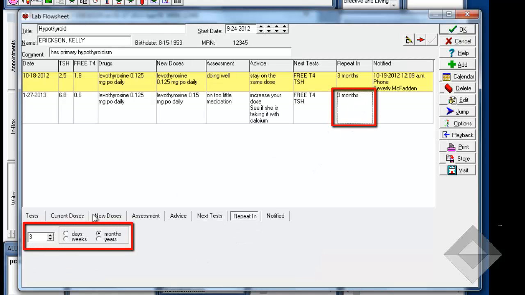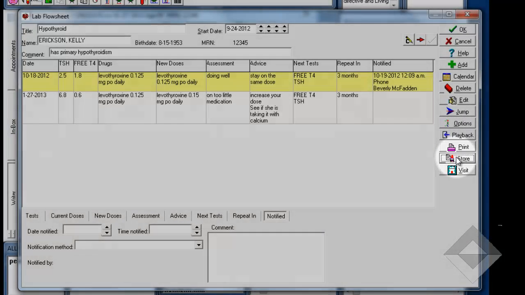The repeat-in interval is set by default when you create the flowsheet, but you can change it to whatever you feel is appropriate in this particular case. If the patient does not have the next tests within the repeat-in interval, those items are added to the upcoming reminders report and auto-open window so that you are automatically reminded when the patient is due for these. Click Store to store this flowsheet.